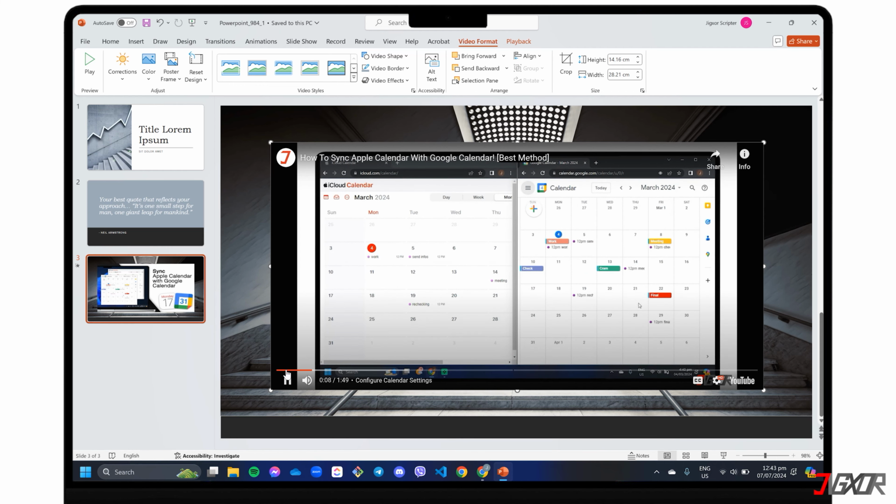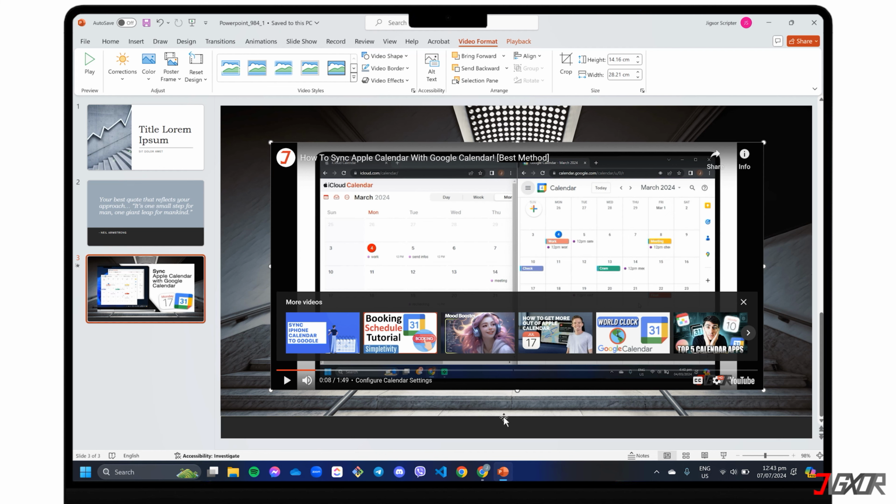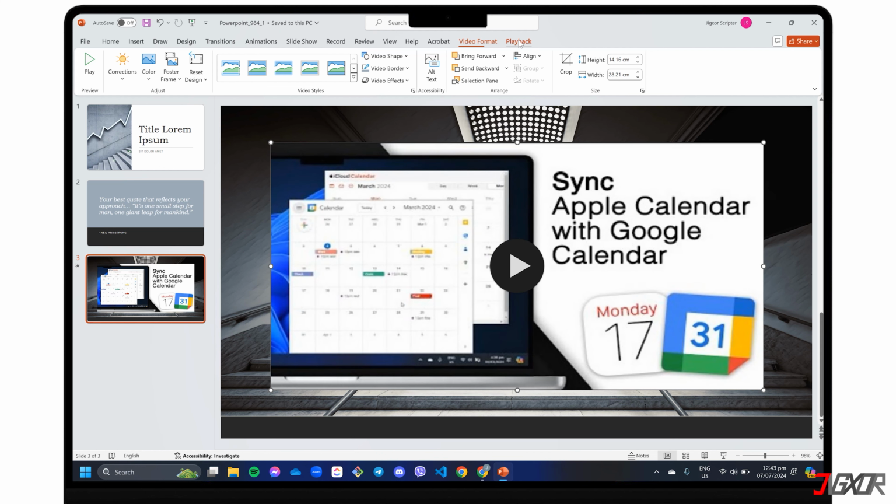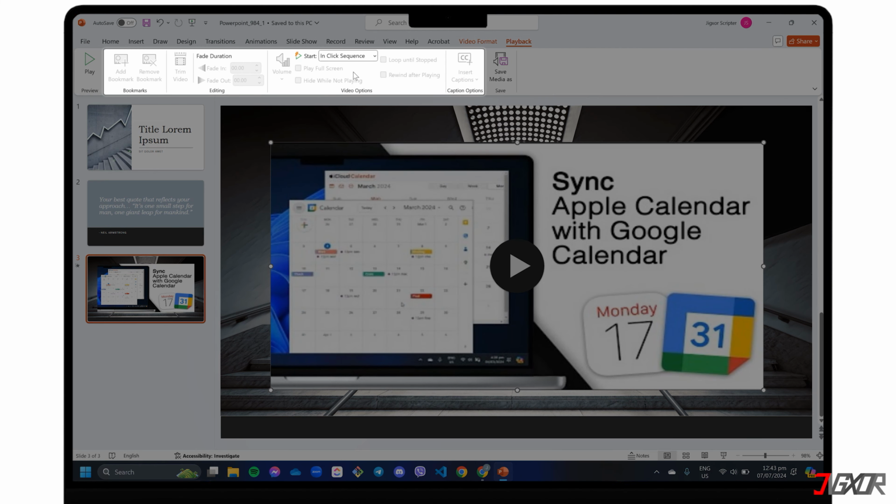However, it's important to remember that since the video plays directly from YouTube, an internet connection will be required every time you present and want to play it successfully. Additionally, PowerPoint's playback features like fade, trim, and more won't work with online videos.